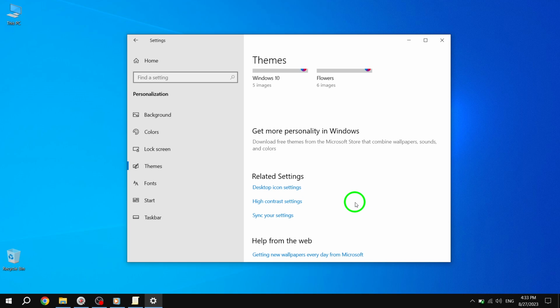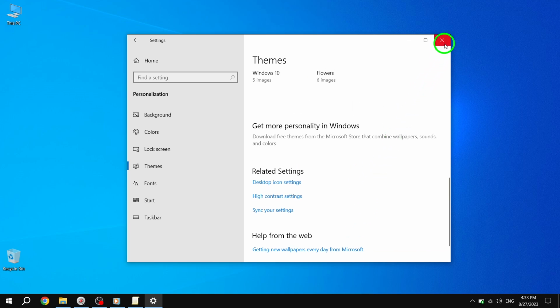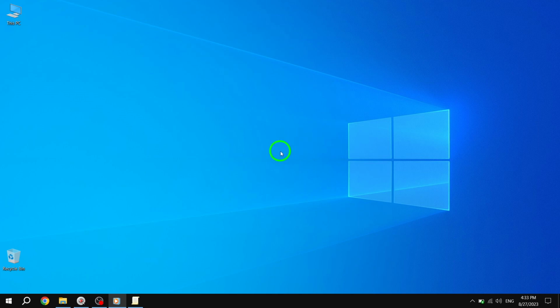And there you have it. You've successfully learned how to prevent others from changing desktop icons in Windows 10. Now, you can keep your desktop layout just the way you like it, without any unwanted modifications.